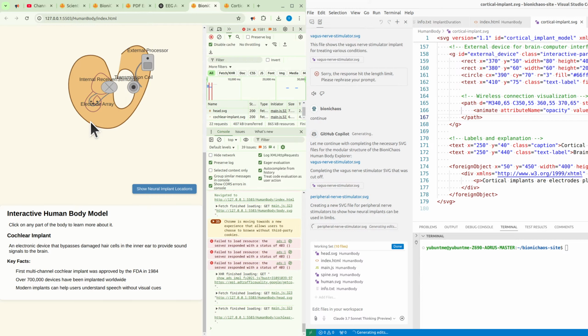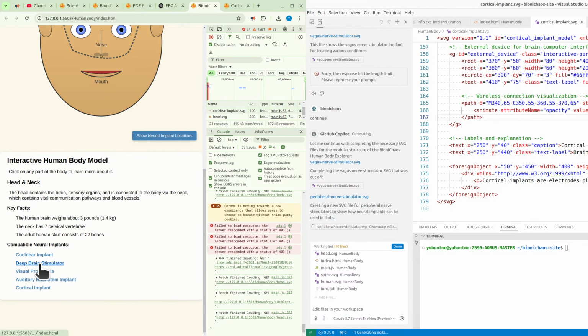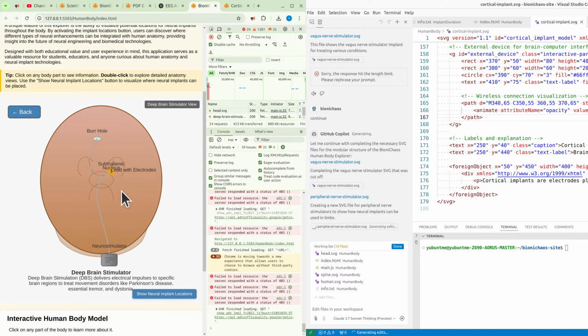Okay, I was trying to generate the cochlear implant SVG before. It didn't do as good as this. It's approved by the FDA in 1984. Does it? Yeah, I would imagine. Yes, deep brain, burr hole. Yeah, we will be checking all this, of course.